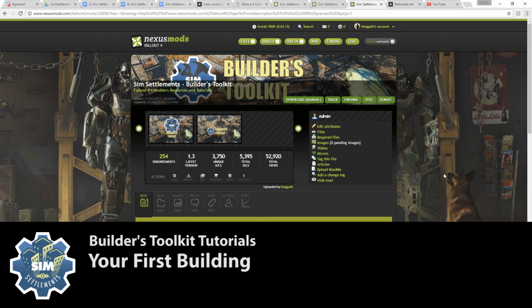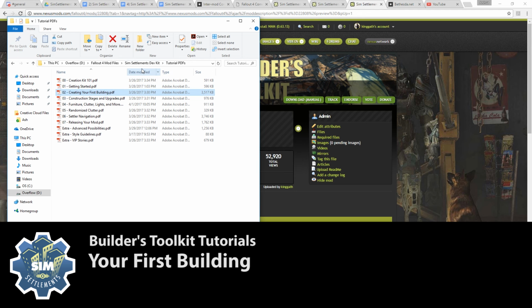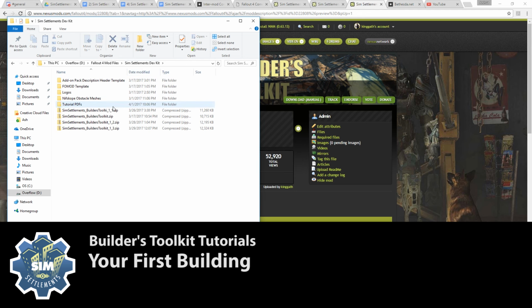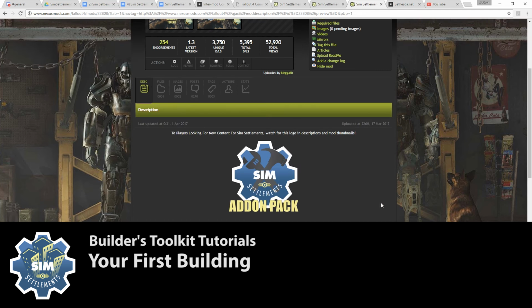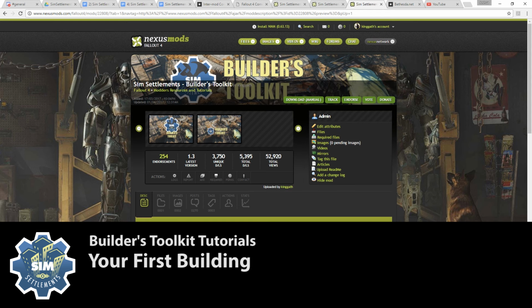To get started, you just download manually from the Nexus mods page. This toolkit is primarily a set of PDFs, but there are also some other goodies in there: things to help you release your mod, and image files to let users know that this is a Sim Settlements add-on pack that you've created. In the future, I'm getting permissions from some other mod authors to use some of their assets, so we can expand the range of building materials we have to work with. I'll be releasing some resources regarding that as well.